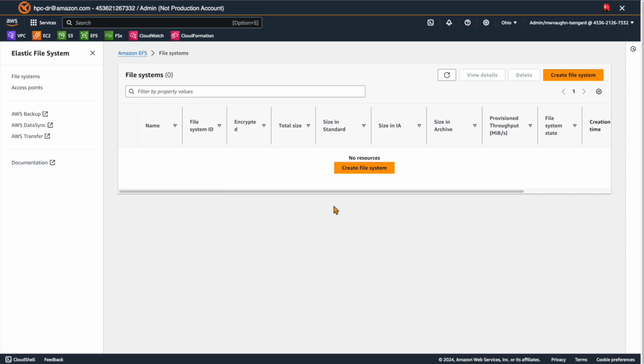To create a file system, go to the Amazon EFS console. Make sure it's in the same region where you are working with PCS. Sometimes when you switch consoles for the various services, it will default to another region, like US East or US West, depending on other things you've been doing in your AWS account. So I'm just going to double check. We're in Ohio. That's where our PCS cluster is being created, so we're in good shape there.